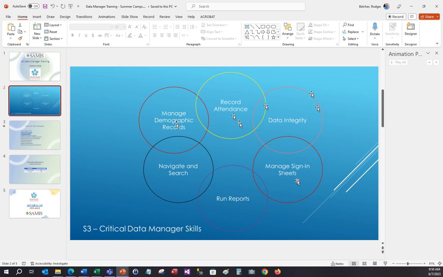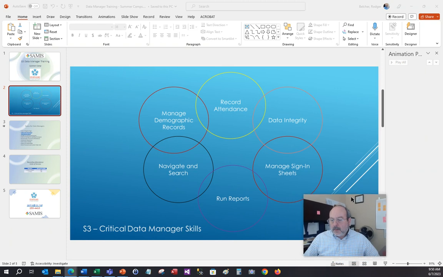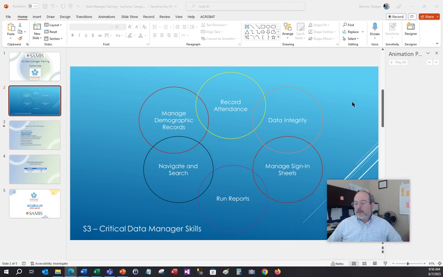Manage those sign-in sheets. Enroll all your participants and then print the sign-in sheet. So that means you're going to reopen returning students by giving them a new episode, or you're going to create new demographic records. When you have everybody done, or you believe you have everybody done, run that sign-in sheet report, and that'll show you if you missed anyone, or if you have someone that isn't enrolled.